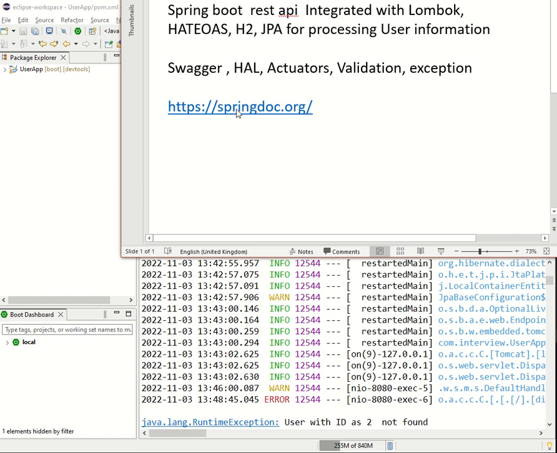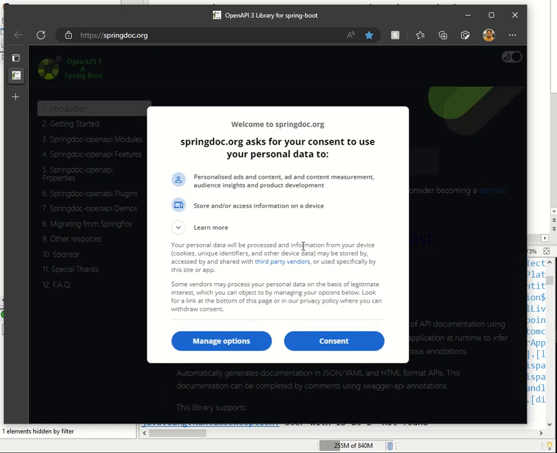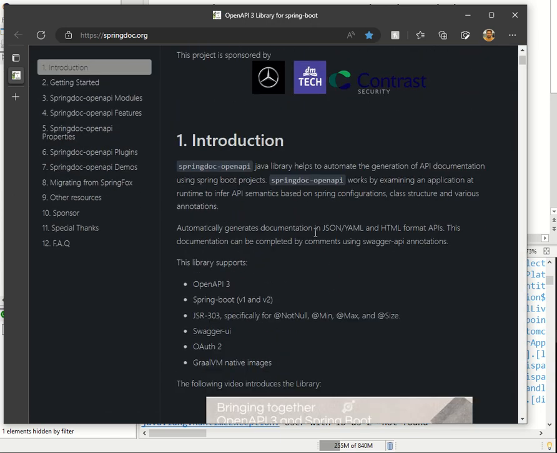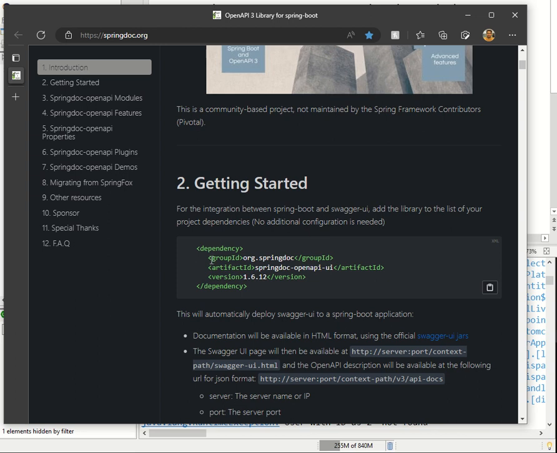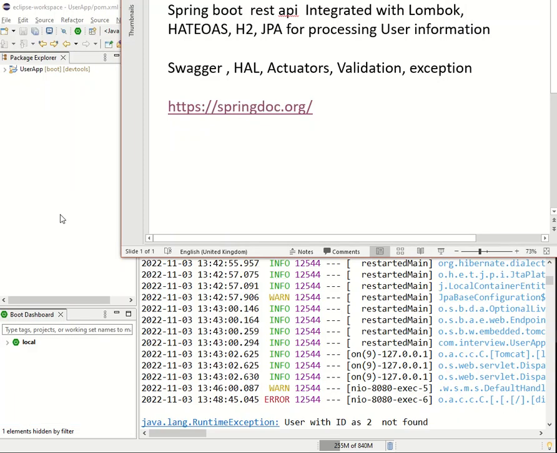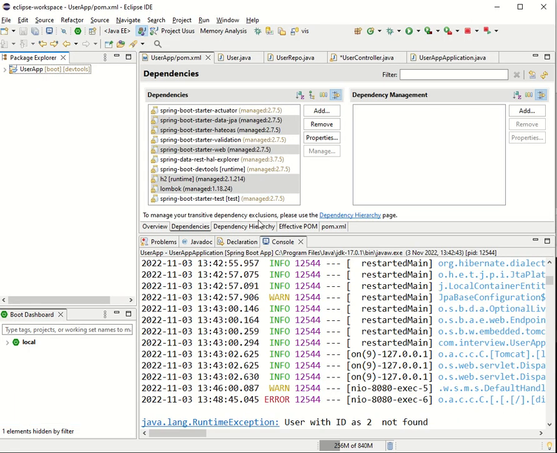In order to start with Swagger, we get most of the information from the Spring Doc website, where we can see the dependencies for it. To add the Swagger dependencies, we navigate to our project and inside the pom.xml, we'll be adding the Swagger dependency. Please note that we have already added the rest of the dependencies, like actuators, validation, and HAL.